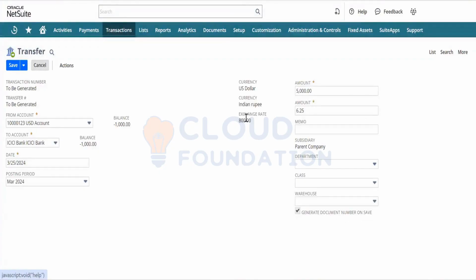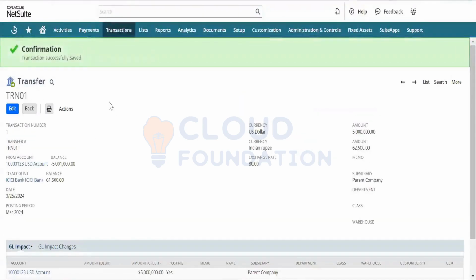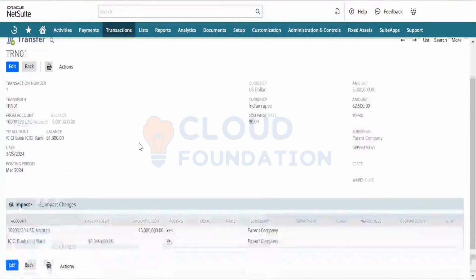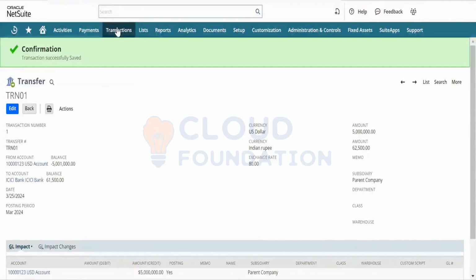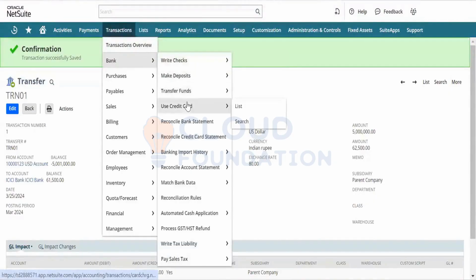So now we will check the balance. So this is the same transaction. Okay, so what I am doing?